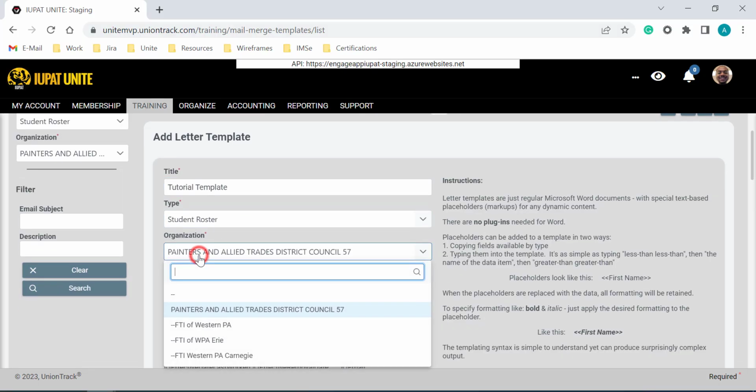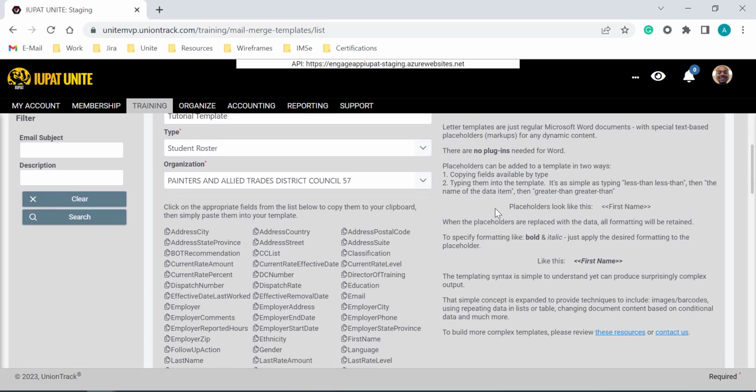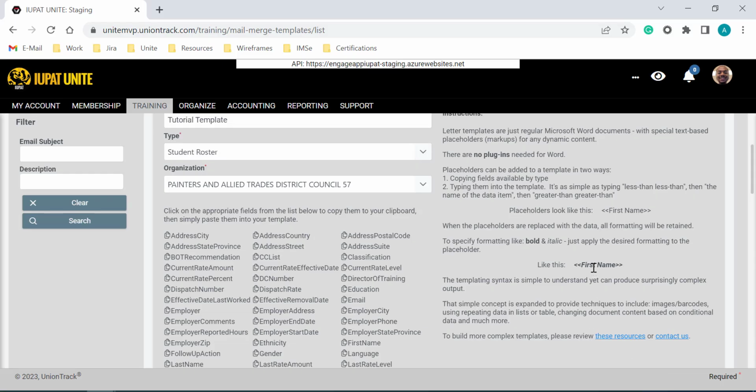You can also set an organization. So if you're in the membership side, you can set the access for where this letter template is going to be. So if you want this letter template to only be accessed by people in a certain local union, you can do that. And since we're in training, you can do that with the training centers here, but I'm just going to leave that alone. There are also instructions on the right-hand side. They go over letter templates, so that's just something quick to read there. There's more resources available in this link as well.